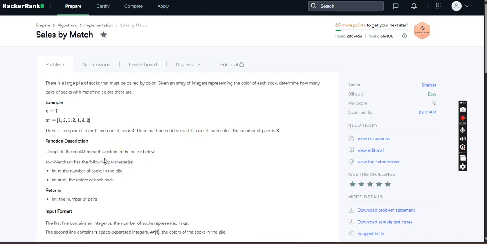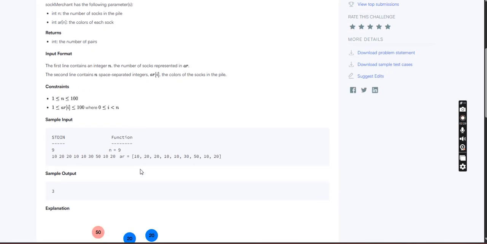So the function description: complete the socks merchant function in the editor below. Socks merchant has the following parameters. N, integer, the number of socks in the array, I've said it, the length. Then ar, the color of each sock. So we have to return the number of pairs. So based on this example, I already know how to approach it.